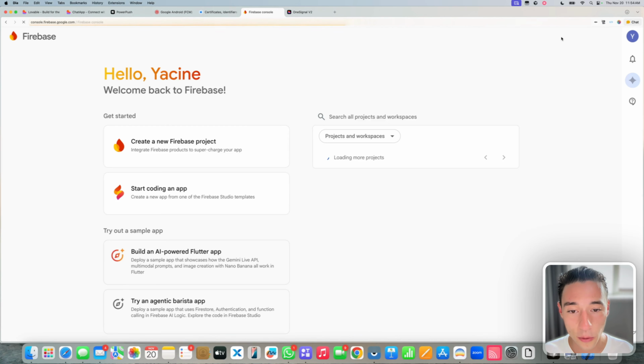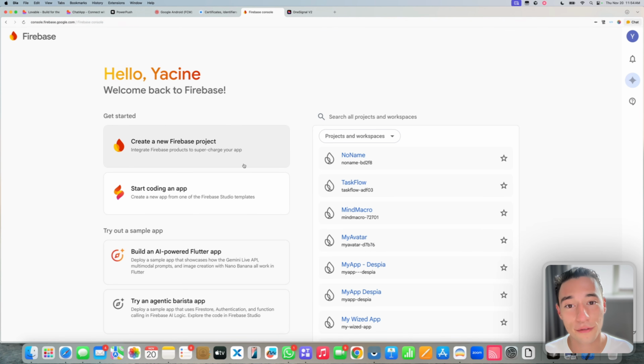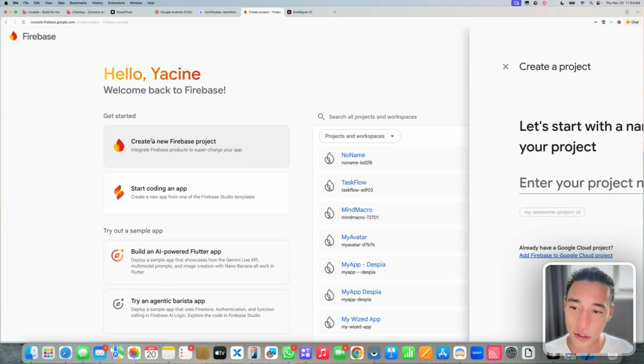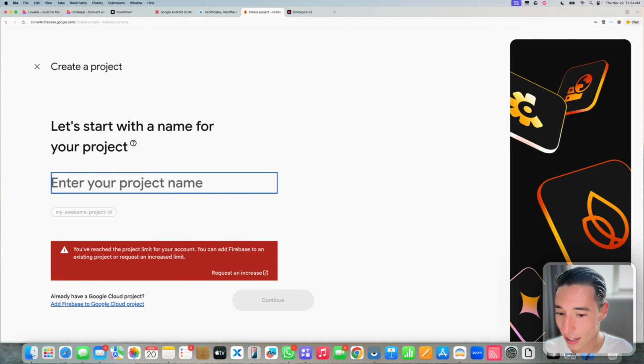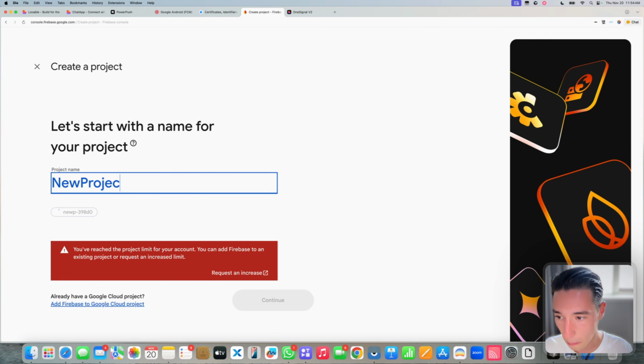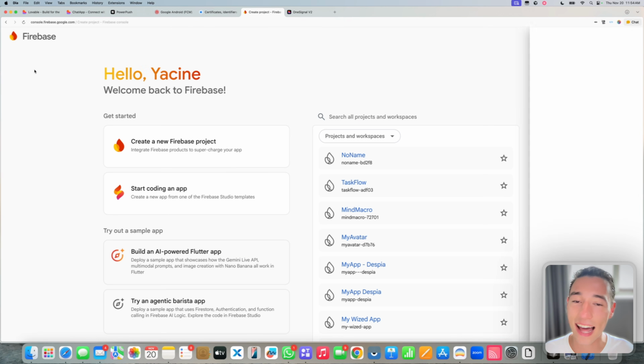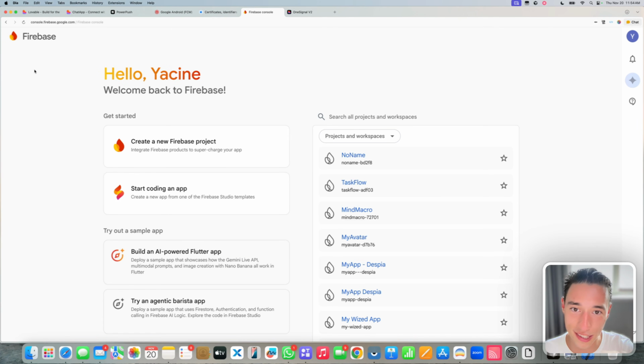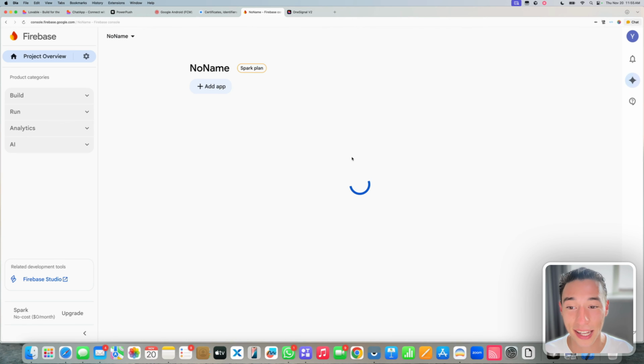And now we're going to create a new Firebase project. Let's create a new Firebase project. And I do have reached the limit of project that I can actually use. So you would now, theoretically, create a new Firebase project. Let's say new project. And you would click on Continue. And then it would take a little bit. And then you will see a loading screen. Now, I can't do this, so I'm going to go into an existing project.